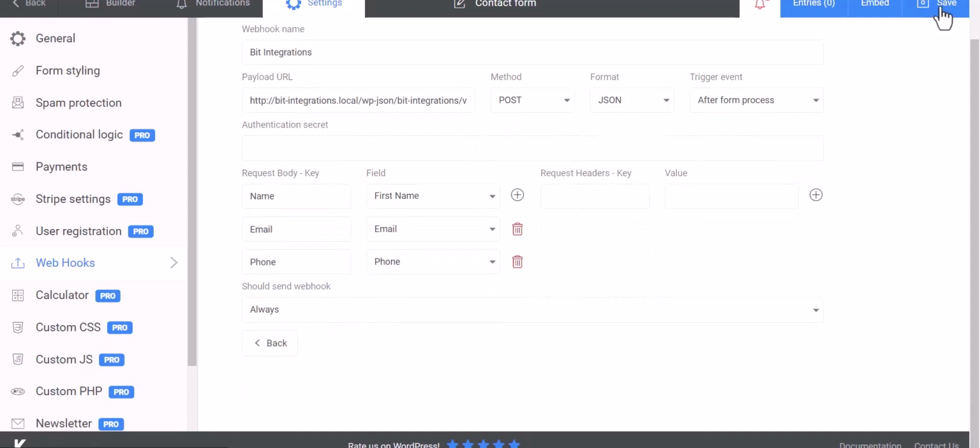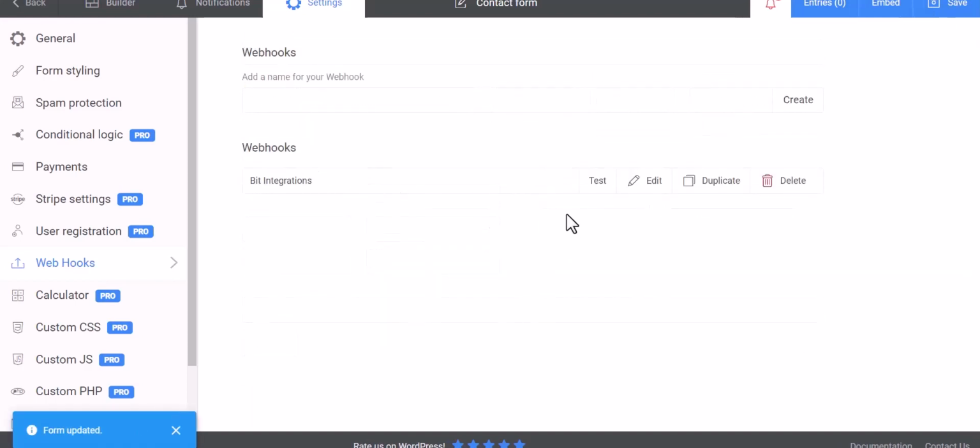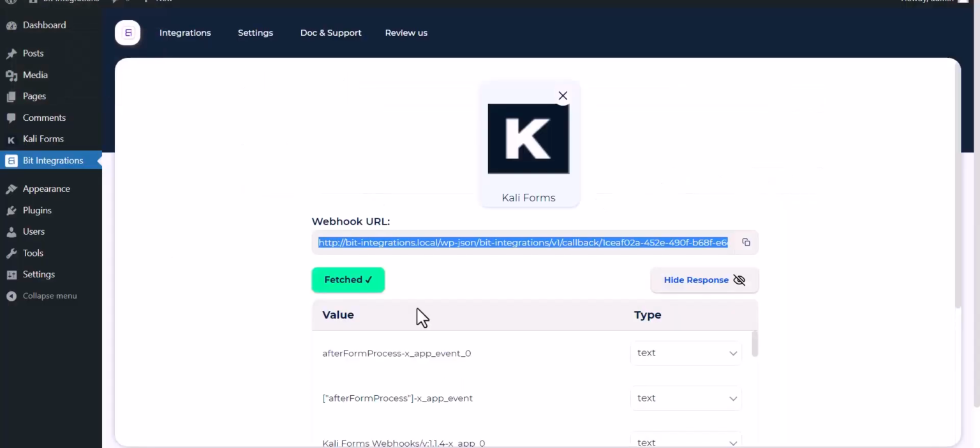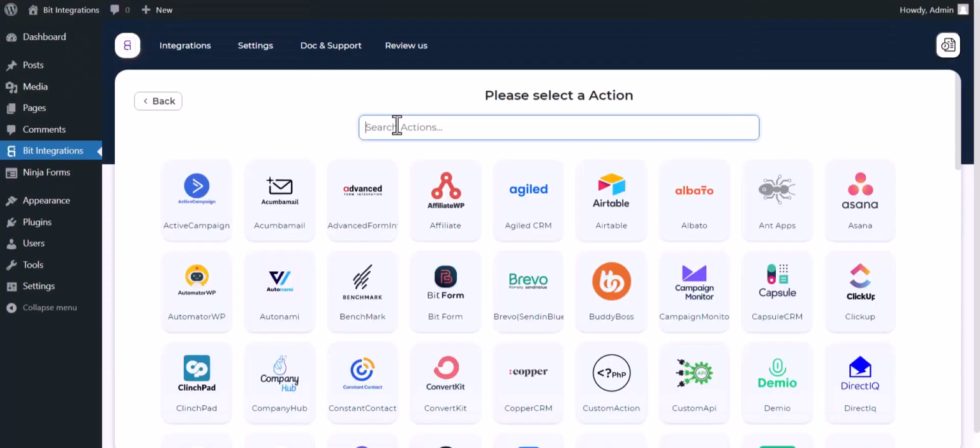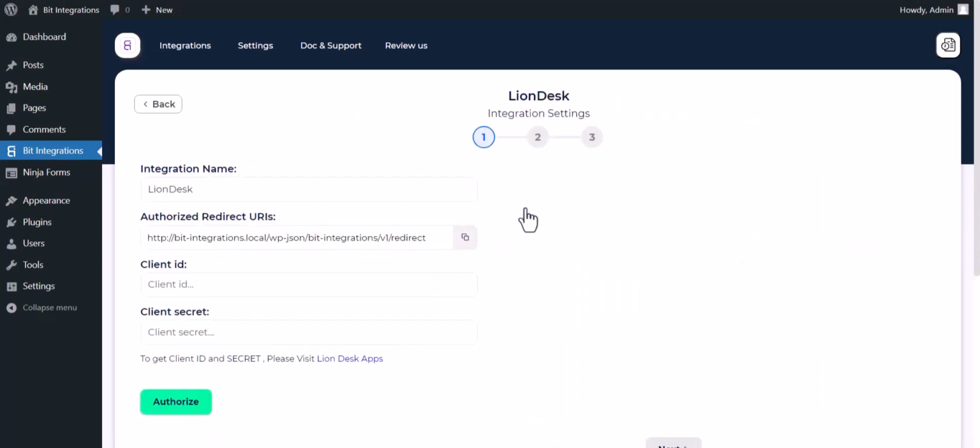Save. Test. Test done. Now go to Bit Integrations dashboard, and here you can see the data is fetched successfully. Set actions. Now search and select Action LionDesk.